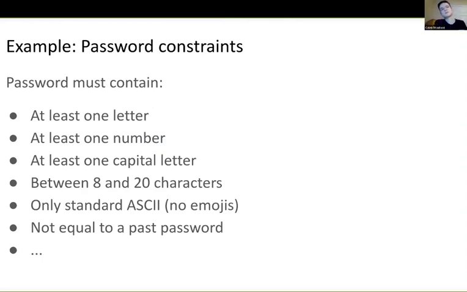Okay, so let's start with an example. Let's say you have a program involving constraints on passwords. In order to be secure, a lot of sites implement various password constraints that your password has to satisfy. You might have a constraint that says your password has to have at least 1 letter, at least 1 number, at least 1 capital letter, has to be between 8 and 20 characters, can only use standard ASCII, can't equal any of your past 5 passwords, and so on.